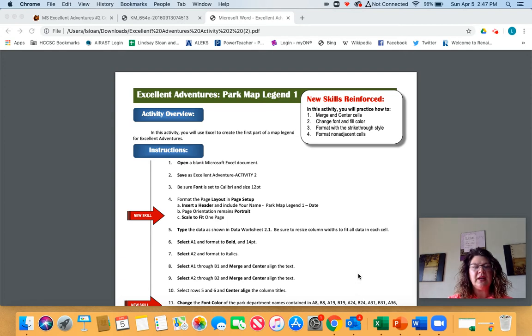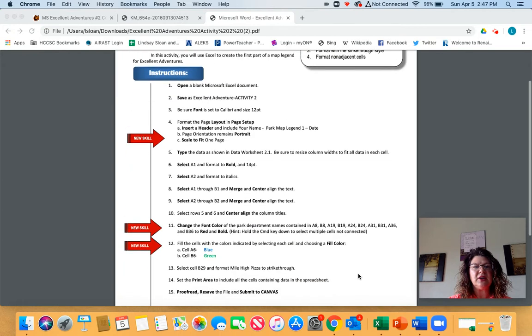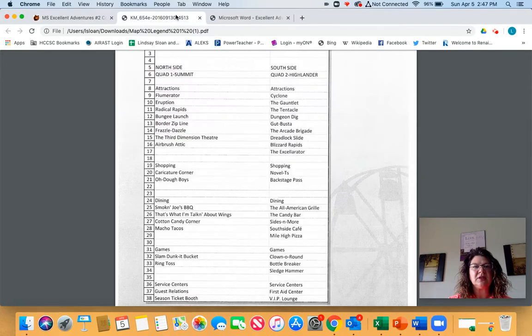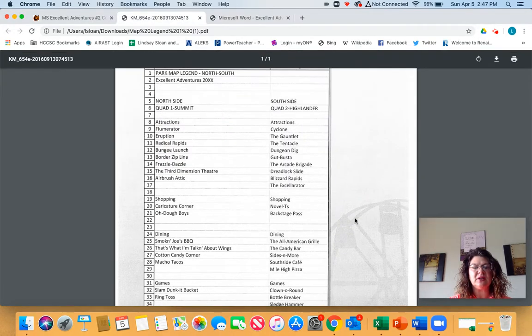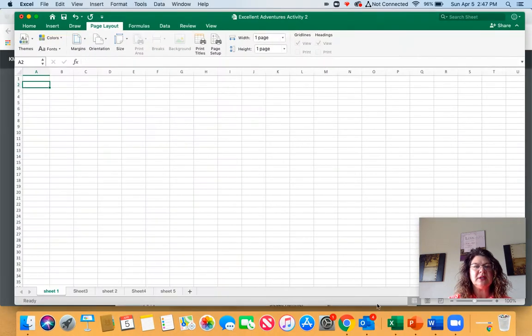Okay, we are here in our Excel activity 2. You can see that you have the directions here and you also have the data here that you are to type. So when you go into Excel, you have your blank cell here, your blank worksheet, and what you're going to do is you are going to save as Excellent Adventure Activity 2, which I've already done.